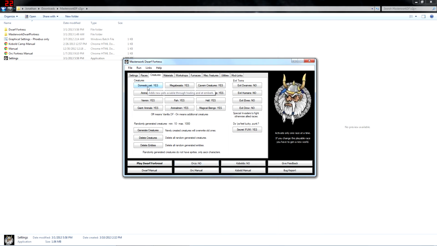Creatures, you've got the new domestic pets that are added, new animals, vermin, giant animals, mega beasts, birds, fish, animal men, etc. I'd leave all of this on. It's on by default. You can generate random creatures to add to the game, anywhere from 10 to 1,000. This is if you are getting tired of the same old creatures being on your map and you just want to randomly generate random creatures. It's kind of neat. Makes every game different.